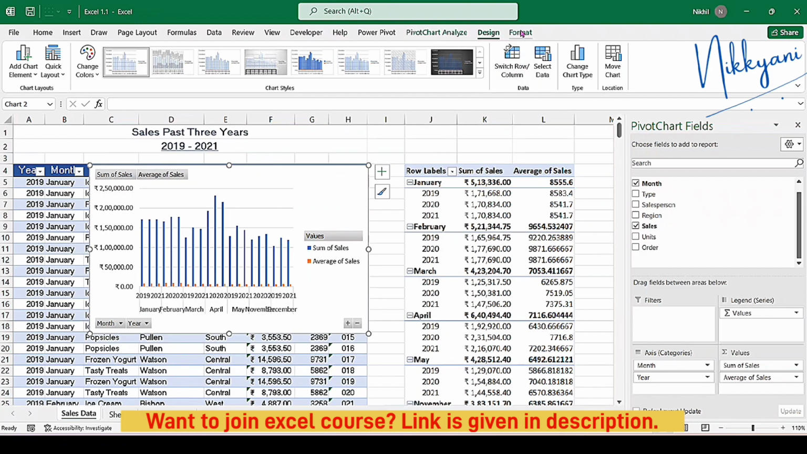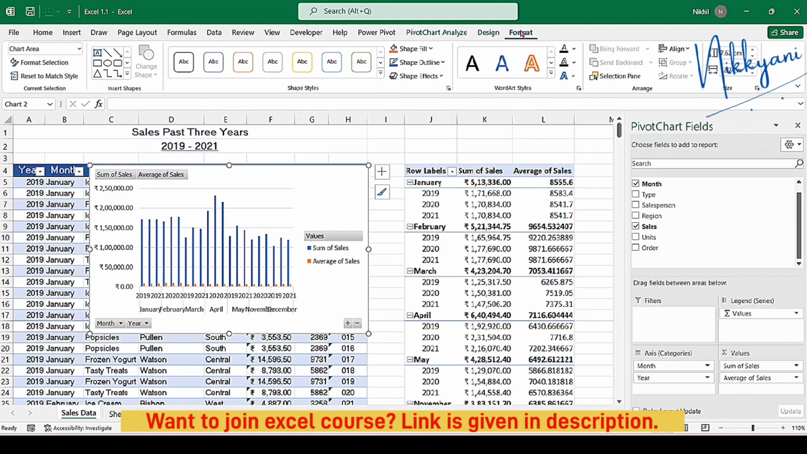Now click on the Format tab. Here we can change the shape style from here. We can change the WordArt style from here, background color and many more things in the Format tab.